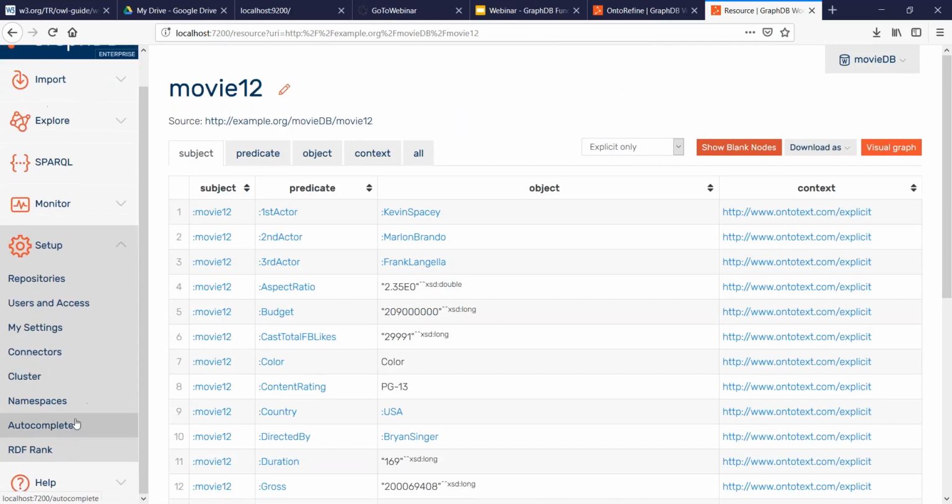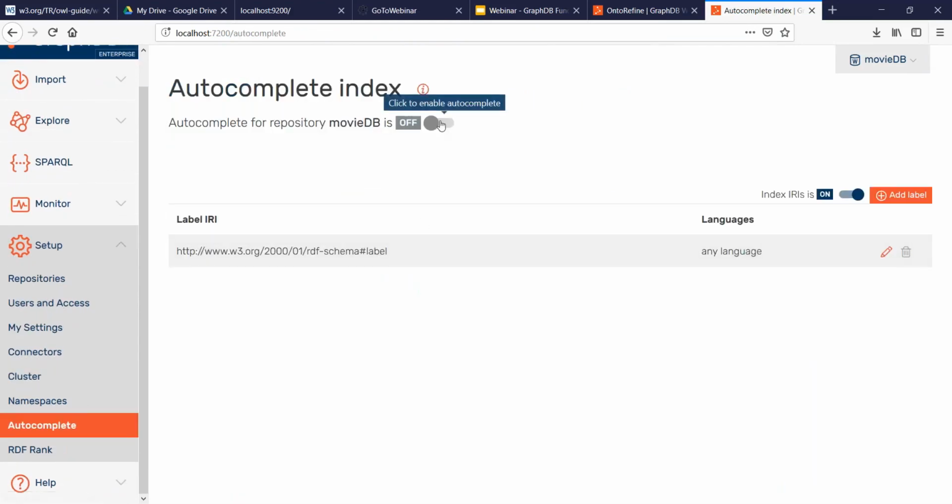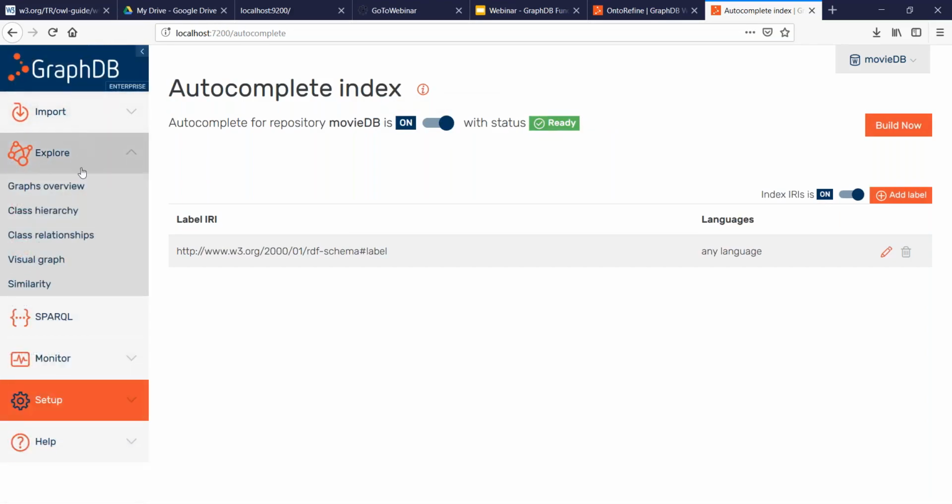So what I'm going to do is go to the autocomplete. Autocomplete helps us type things faster. It just gives us completion on our RDF resources. I'm going to turn on the RDF autocomplete index, which is going to take a short while, probably a few seconds. I'm going to go to Explore.